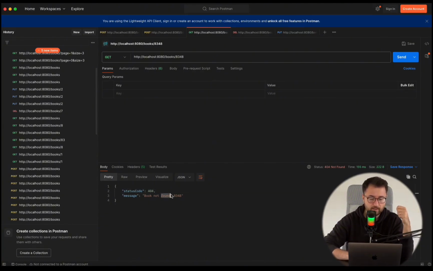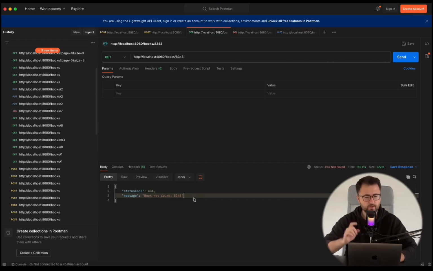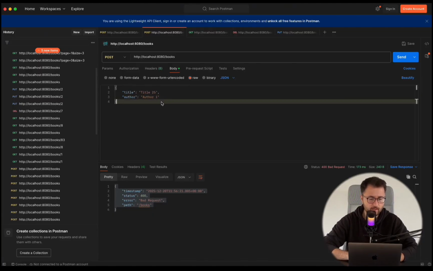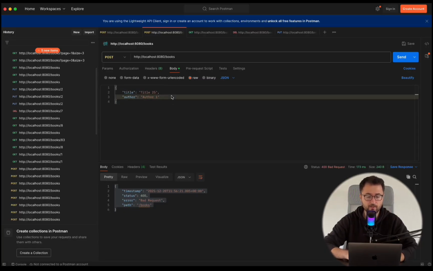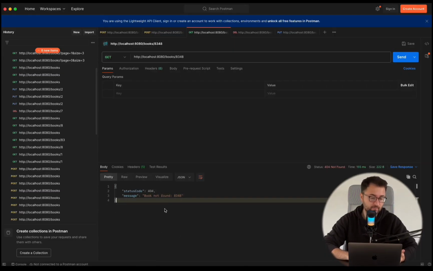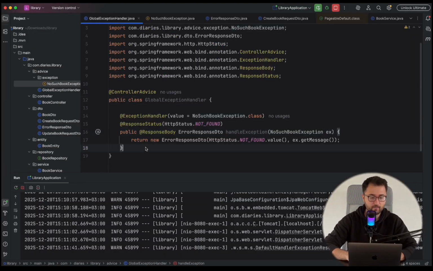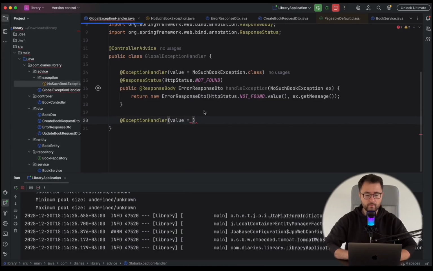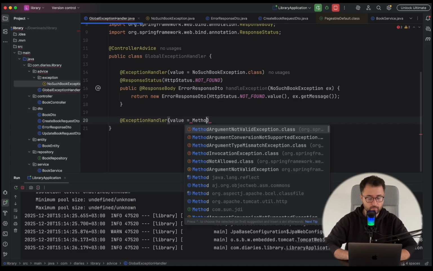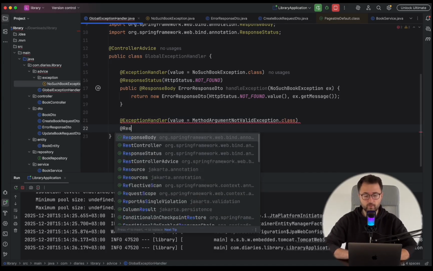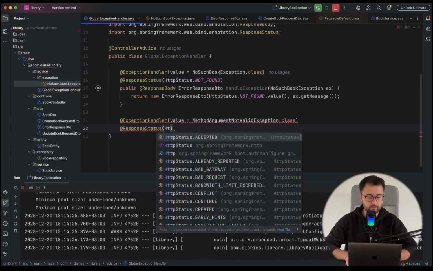And apart from that, we now have a more meaningful message, book not found, with the ID such as this one. This works just fine, but one thing that I would also like to fix is that, for example, in this particular case where we try to create a book with missing information, we are still going to be getting a bad request response, which is not as clear as this one. So I'm going to go back to our global exception handler, and I'm going to introduce another method. This time around, we are going to be catching the method argument not valid exception class. And the response status is still going to be HTTP status bad request.